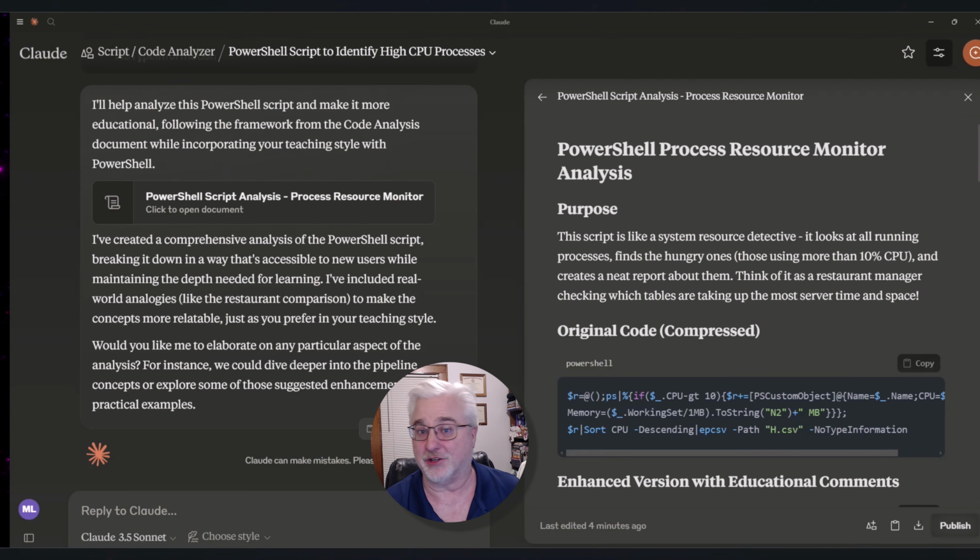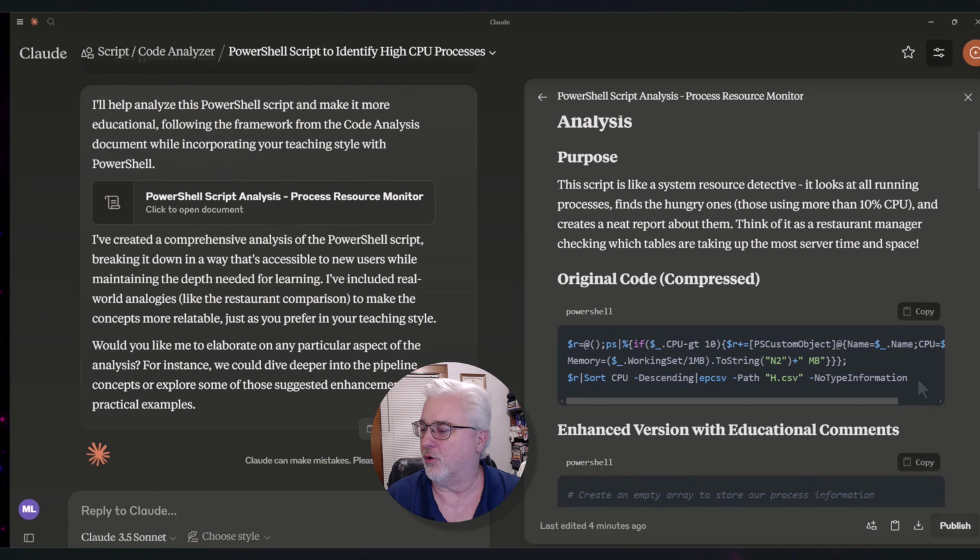So the way I've kind of trained Claude to work with me is to use metaphors. I've told it to give me a lot of metaphors, and I'll just kind of pick and choose which ones I want, because sometimes it gets kind of much. So it shows us our original code. Let's look at that again, and I'll pop it up on the screen.